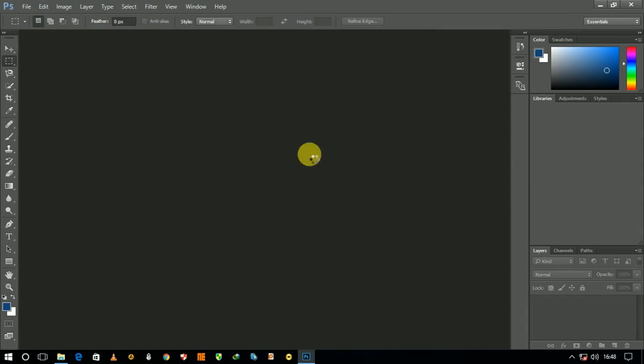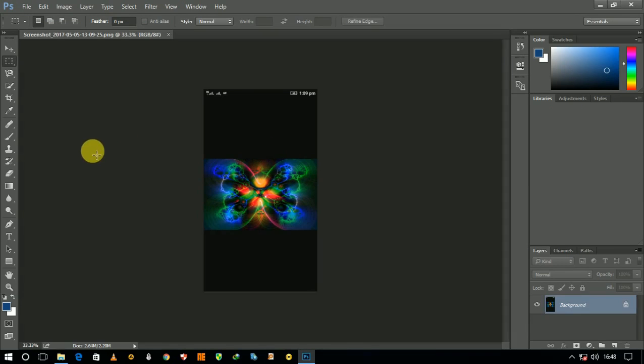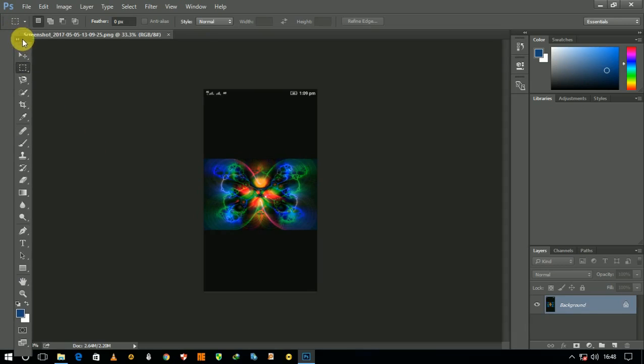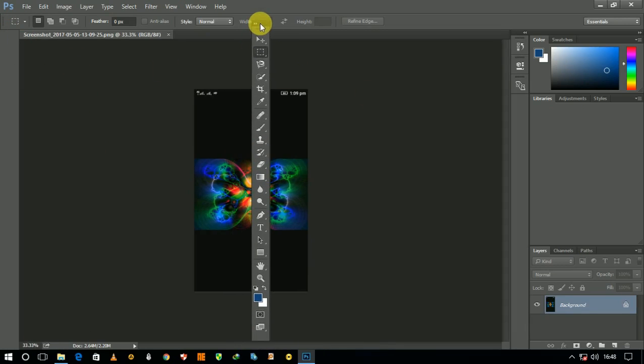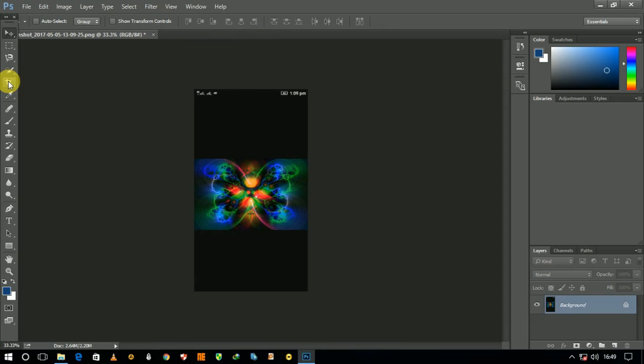I want to crop this file. So here you can see all the toolbars of Photoshop. See these toolbars. Click on this crop tool or simply press C.